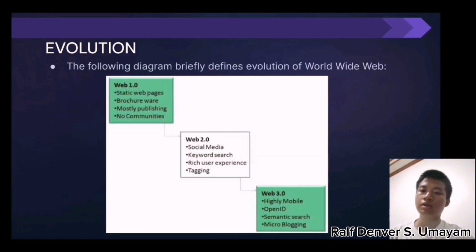The following diagram briefly defines the evolution of the World Wide Web. Web 1.0 is static web pages, has brochureware, mostly publishing and no communities. Web 2.0 has social media, keyword search, richer user experience, and has tagging. Finally, Web 3.0 is highly for mobile, has OpenID, semantic search, and has microblogging.